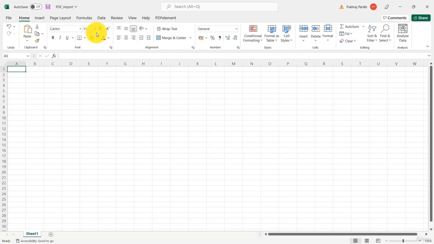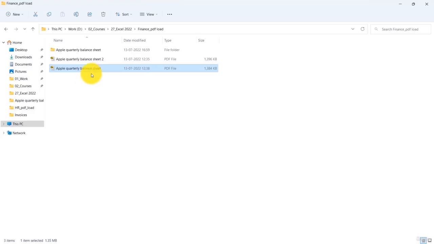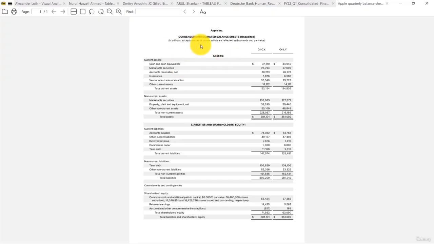So first, let me show you the PDF from which I'll be importing data. The first file is this quarterly balance sheet report of the company Apple, and in this PDF file I have this balance sheet, and the first table is of assets where we can see the current assets of the company, and there are two values, the Q4 last year value and Q1 current year value.